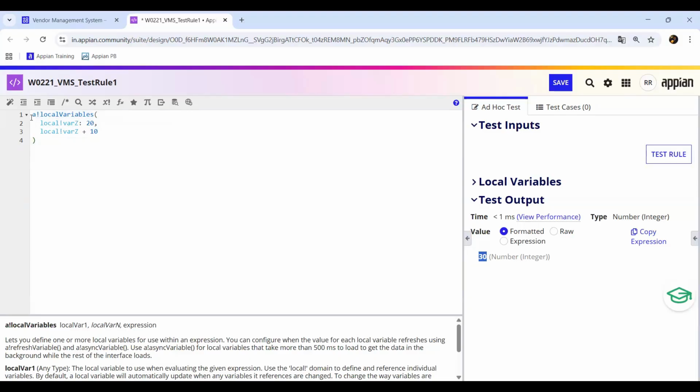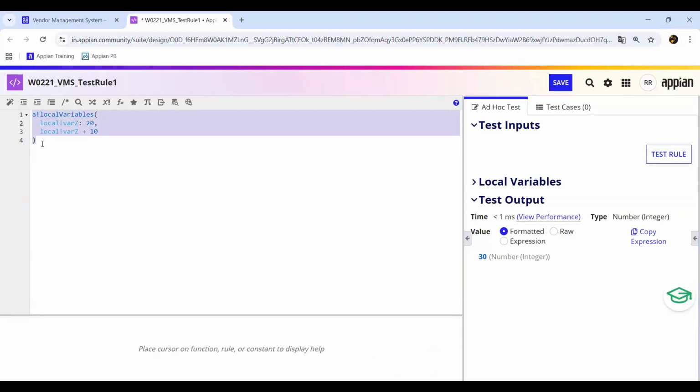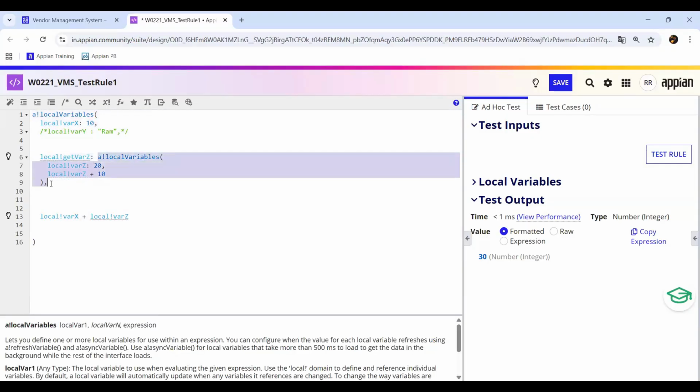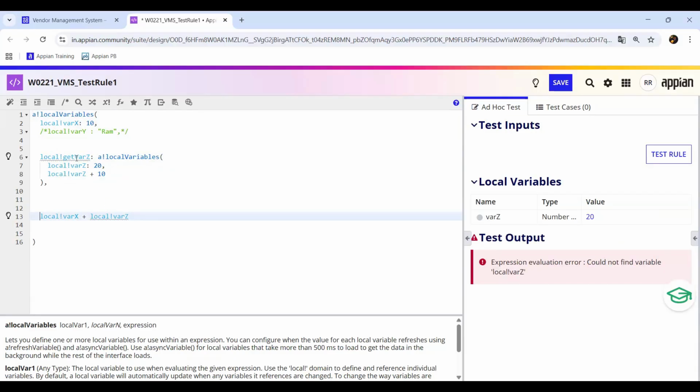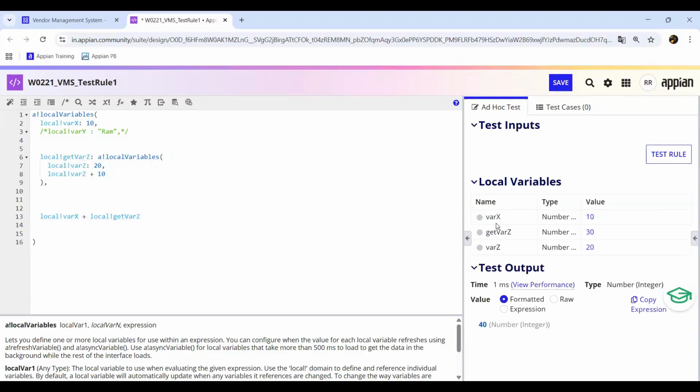It is returning 30. So the whole set of code is returning something, right? So the output of this piece of code is what? 30, right? This 20 plus 10, 30. And that 30 we are assigning to what? A new variable, get var z, right? Now if you see here, your var z has the value 10 assigned to it.